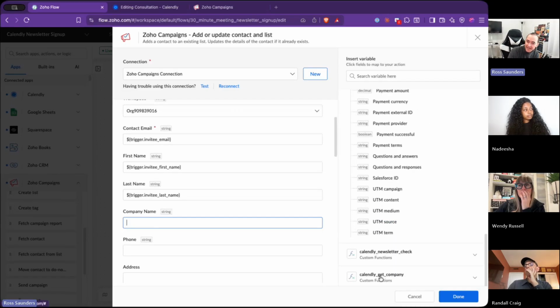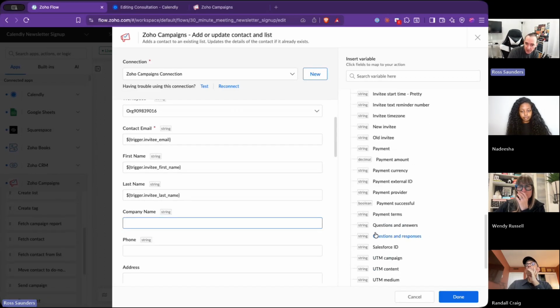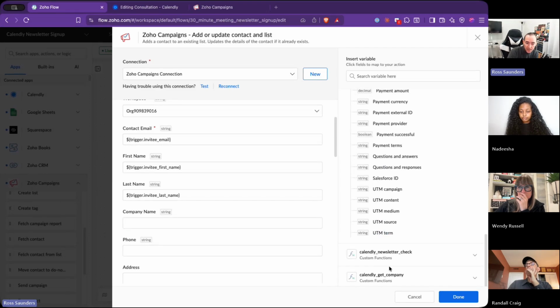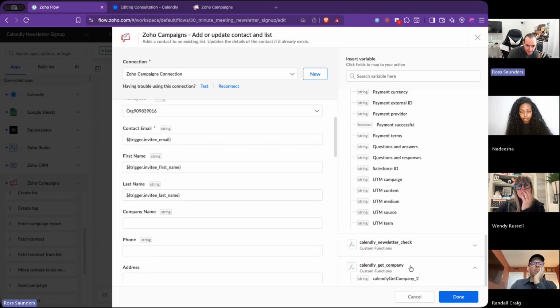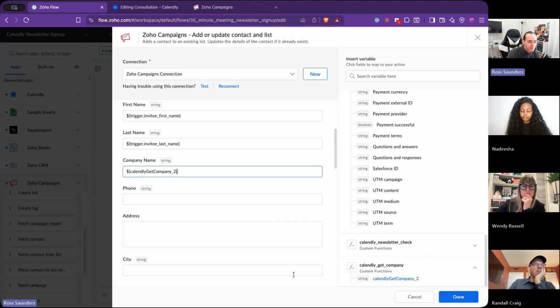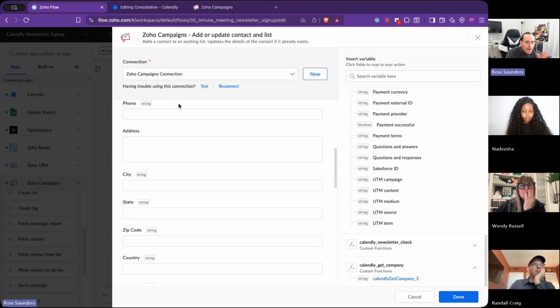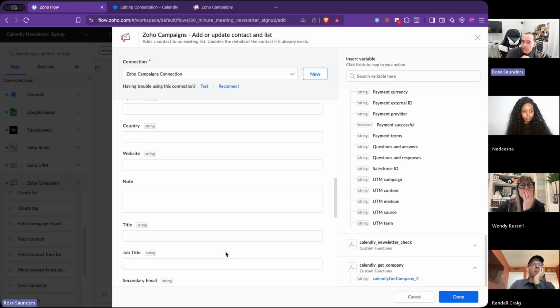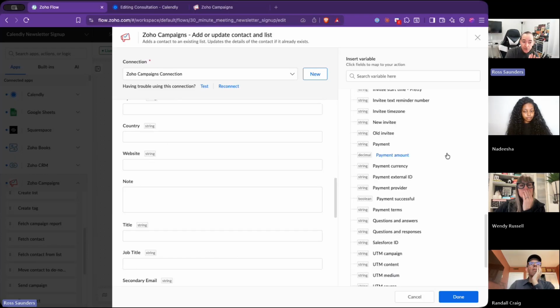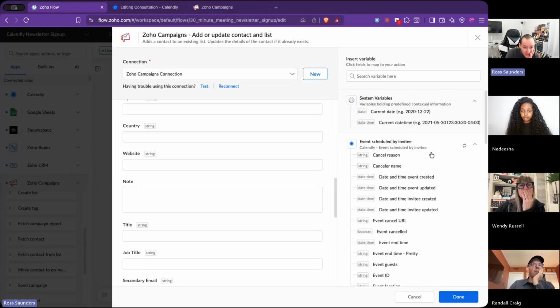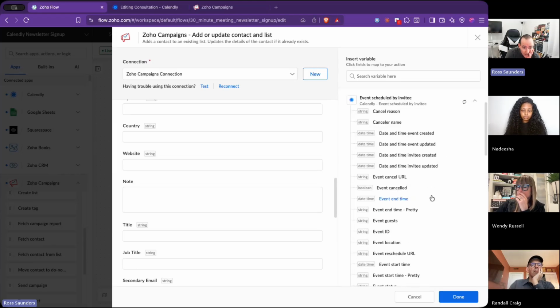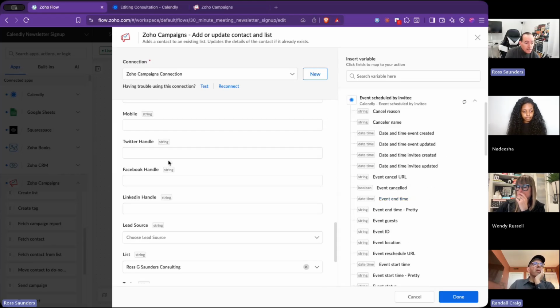I had that function for get company because again, I can't see question and responses. My function has pulled out the company name. So I can expand this and I can say the company name is Calendly get company 2. It's pulling it from the function. So now it's going to update their company name in my Zoho Campaigns. You can add any number of these items that you're asking for in your Calendly. So if you are asking for websites and countries and things like that, you can do it. I think you can actually trigger on country, maybe. Not job titles.